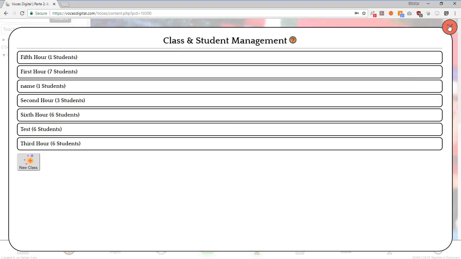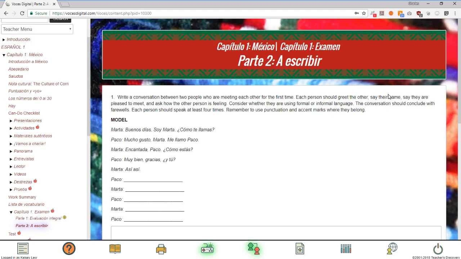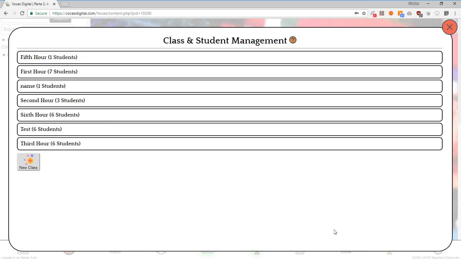So the next thing we're going to look at is actually adding classes. Now that I've deleted my classes, now that I've cleared out all that space for my classes, how do I add my new students? So I'm going to click on the Teachers panel again, back into Class and Student Management, and I'm going to add a new class.